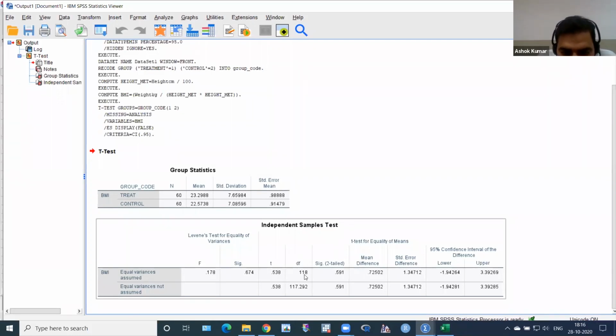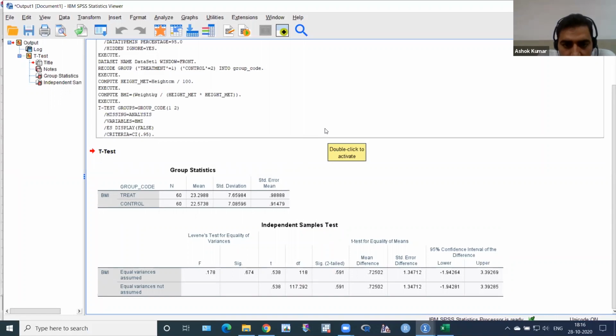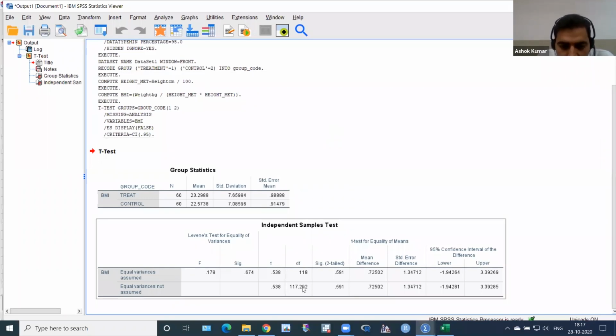This is the degree of freedom, and the degree of freedom for a t-test is n1 minus 1 plus n2 minus 1. Here n1 is the number of patients in group 1, 60, so 60 minus 1, plus n2, the number of patients in the second group, the control, which is 60, so 60 minus 1. So 59 plus 59, that is 118 degrees of freedom.